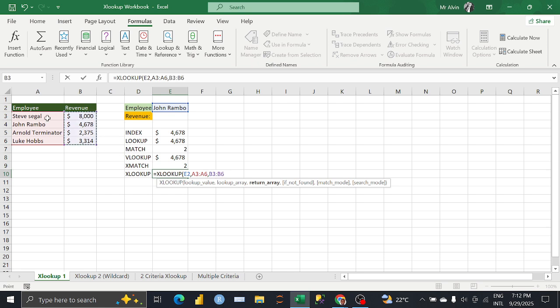Notice in VLOOKUP we selected the entire table array. In XLOOKUP we are selecting individually. Please note that. Now we are going to close brackets like that. Then we get our answer.